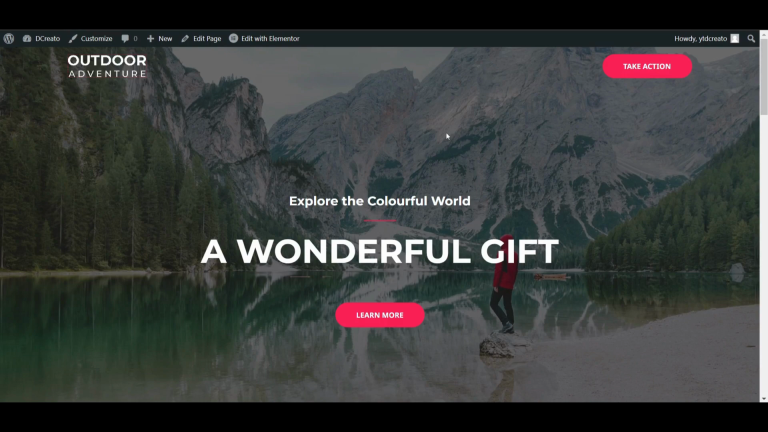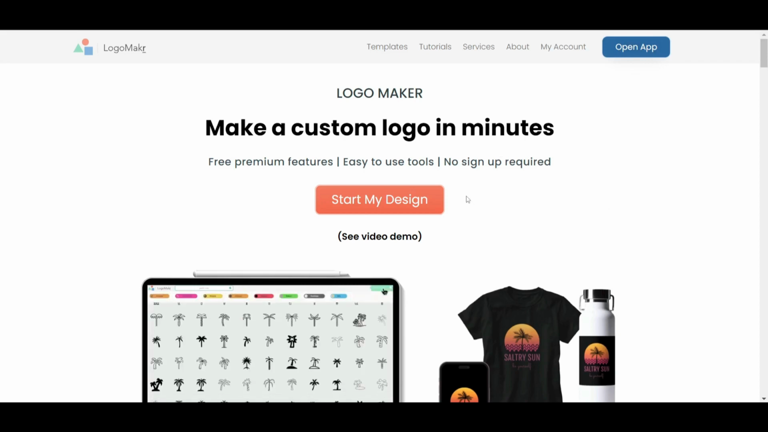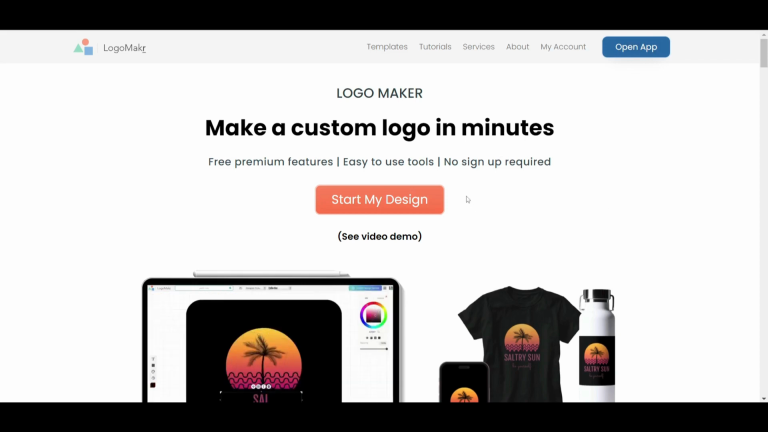I will provide a link in the description, that's a free logo maker. You can see logo maker, actually this E is missing. So let's see it. Here you can see this is a simple minimalist website, logomaker.com, and I will provide the link of this website in the description. You can also click on there and you will go to this interface. You just have to hover on this start my design and click on this, right?